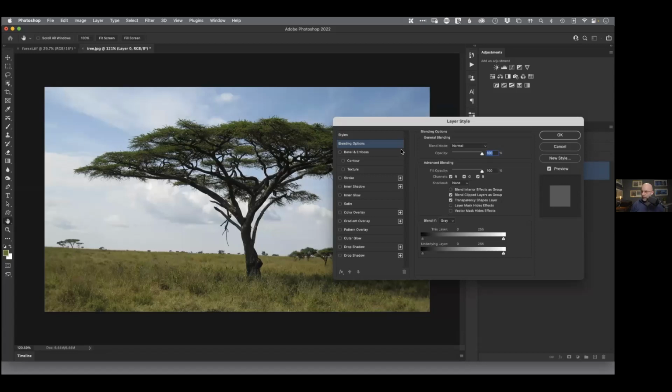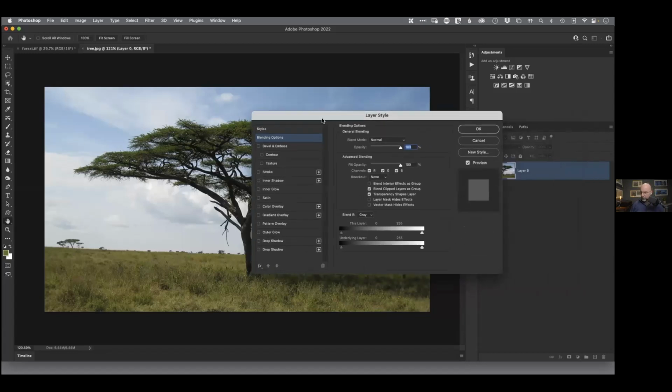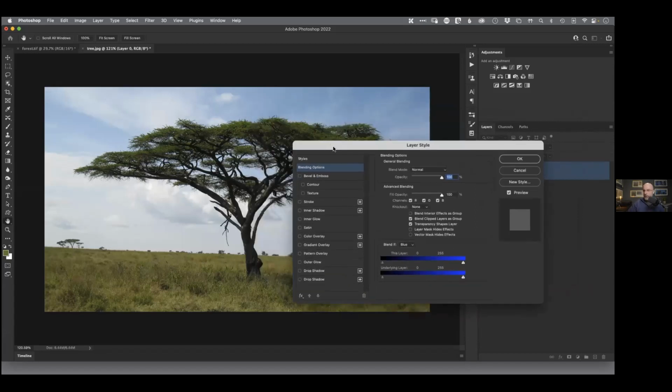So where it says blend if, and again, let me just see if I can zoom in on this to show you. Where it says blend if, you can see it says gray. If I click on that down arrow there, which doesn't work when you're zooming in, but just take my word for it, it gives me a choice of red, green, or blue. Now I'm going to choose blue because that's what the sky is predominantly made of.